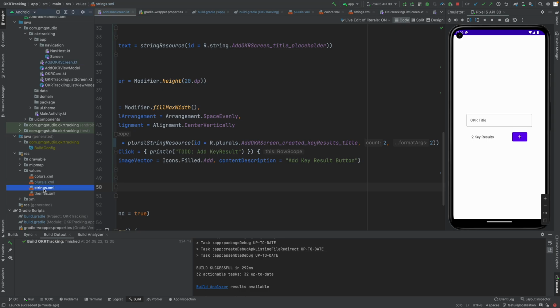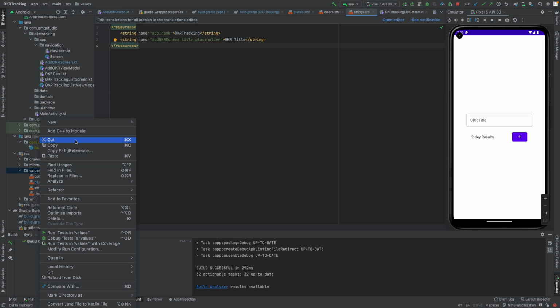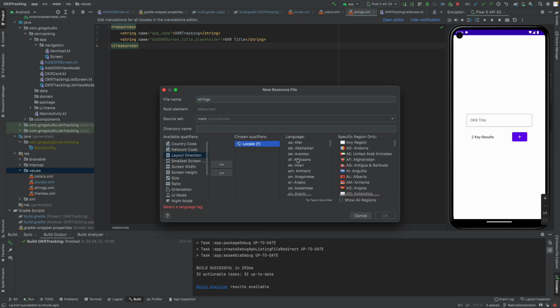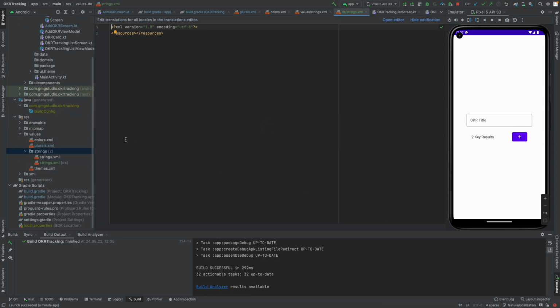And now let's support multiple languages. If we go to strings.xml, we want to translate OKR title. Press on the values folder, new, values resource file, and we will name it strings as well. It's important that you name it the same as the other strings file. Then we go to locale, and we want to support German. Oh, I found where it is. We can also specify regions, because maybe the German in Austria is different than in Germany, but we want to support any region because we don't care about it. As you can see, there's a strings folder with a strings.xml (de).